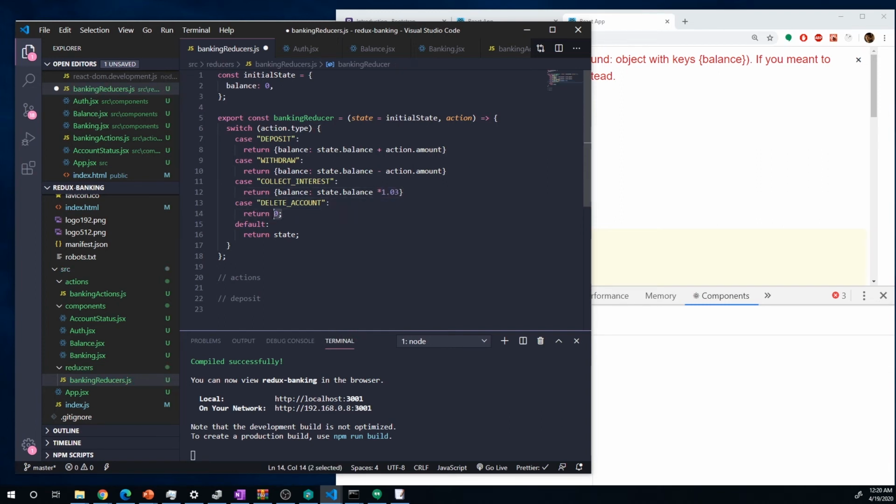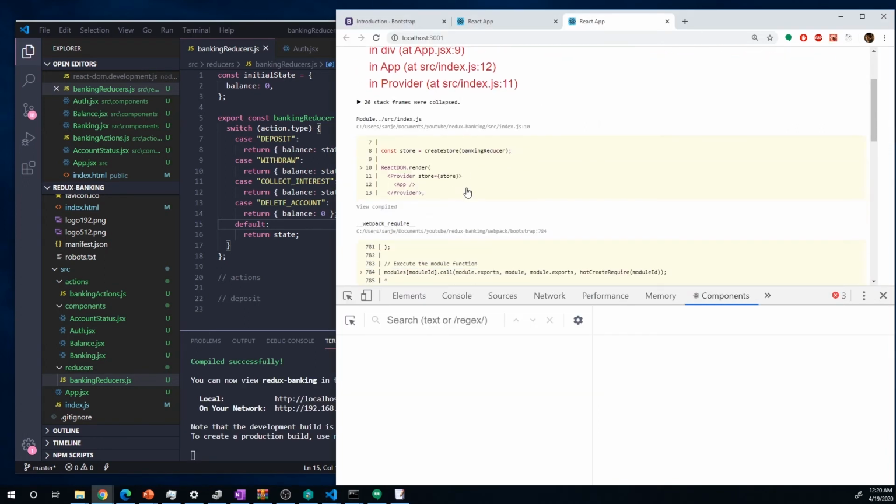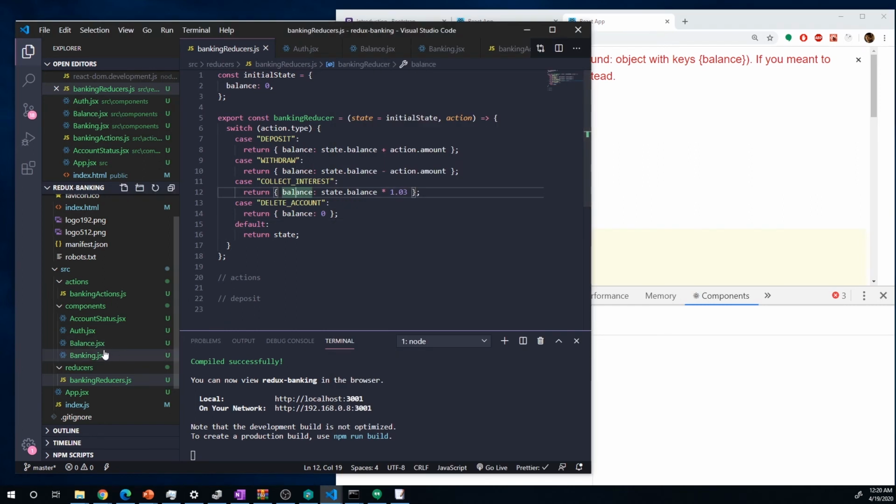And then deleting account, all we have to do here is once again return an object. We don't want to return 0, and just set the balance to 0. And let's save this and watch our app still break. And why do you think it's breaking, guys? Well, I think it's easy to tell.